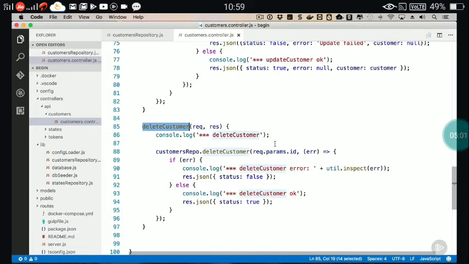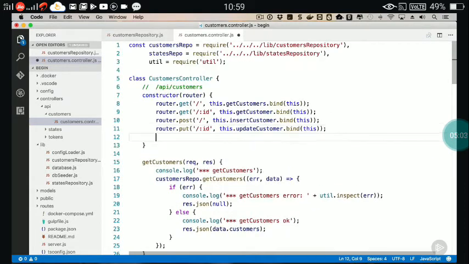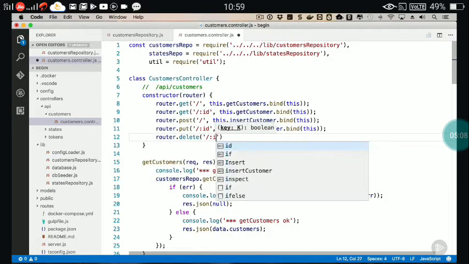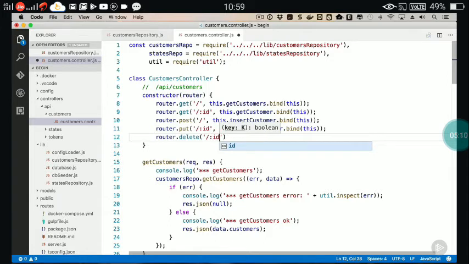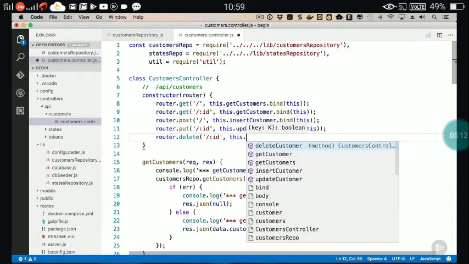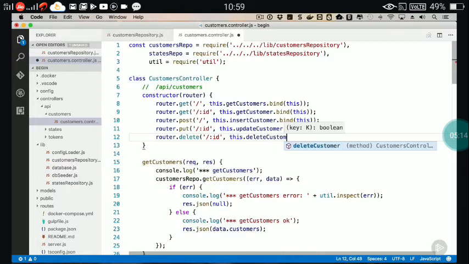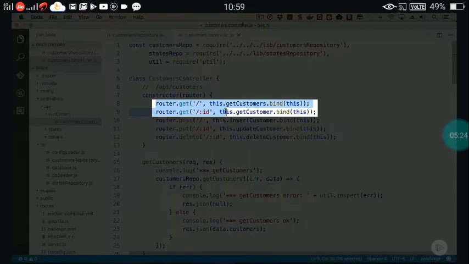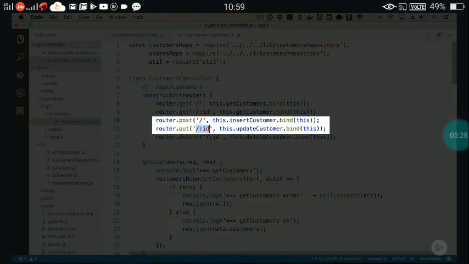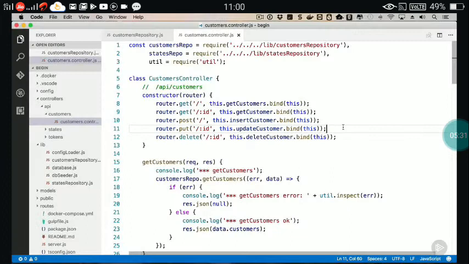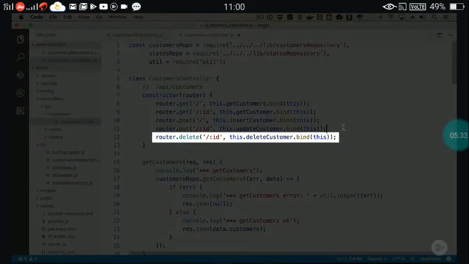So now we need a way to call this when the route comes in. So we'll come back up to the top and we'll, on our router, say when there's a delete, and it has an ID on the parameter here, on the URL, let's call delete customer. And then we'll bind it again to this, just to make sure the proper context is calling it. All right, so now we have our two ways to get. We can get all customers or single. We have a way to insert. We have a way to update a particular record. And we have a way to delete a record.